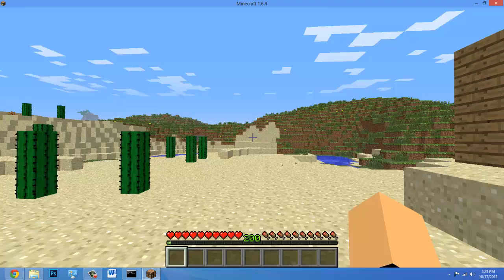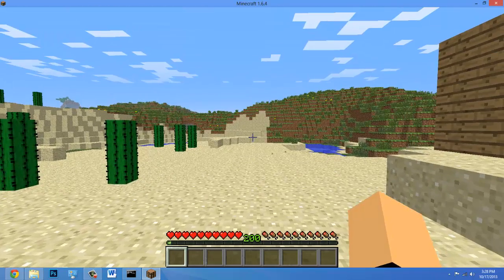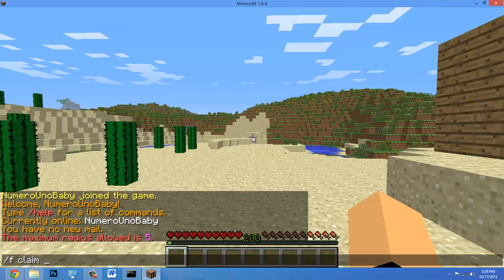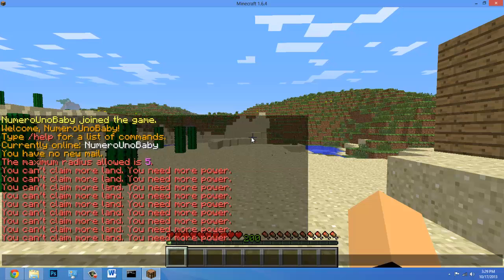And yeah, so you need power points to claim land. If you don't have enough, to see, you just do /F claim. So /F claim, and then from here to whatever number you want to type. The max is 5, so I'm going to type 5. And it says that I need more power.